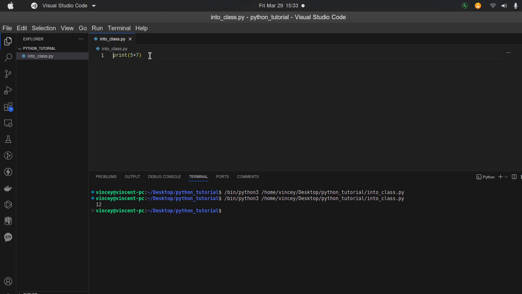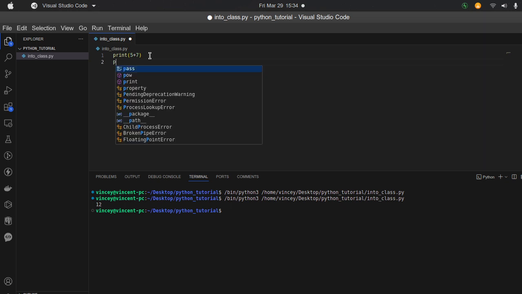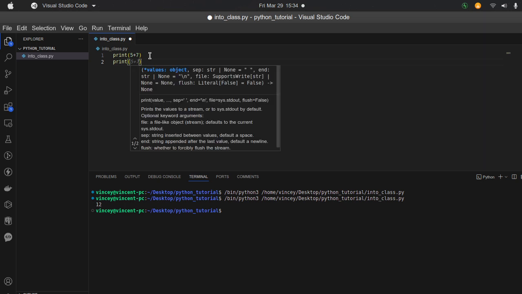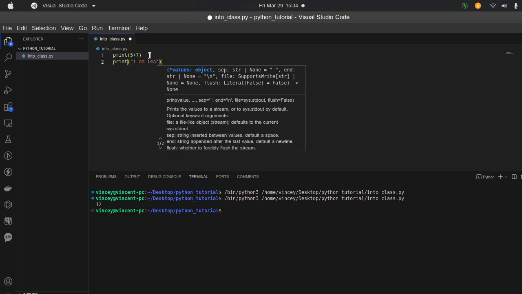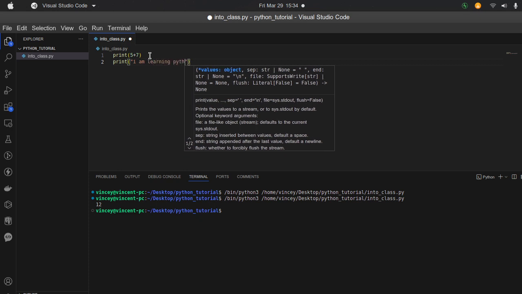What I would like to do now is run something relating to text. Let's say print, same thing. When I'm dealing with text, I have to put it in quotes. We're still going to talk more about it as the course progresses. It can be a single quote or a double quote. So double quotes now, I'll write, let's say, I am learning Python.